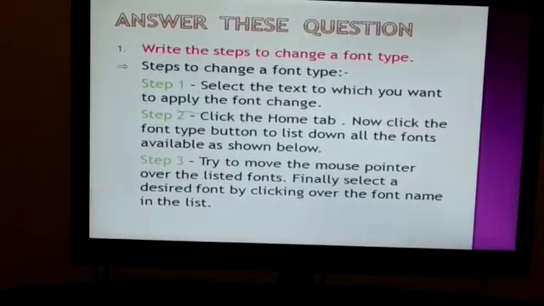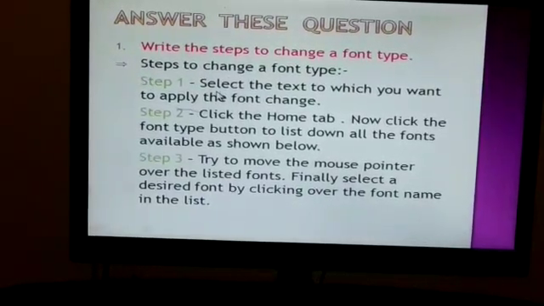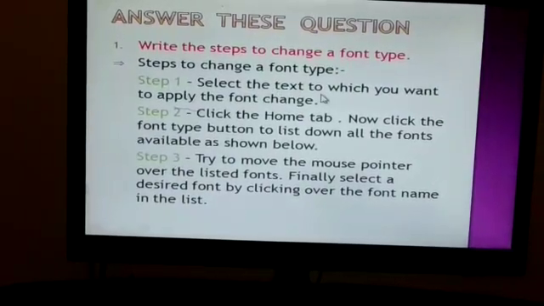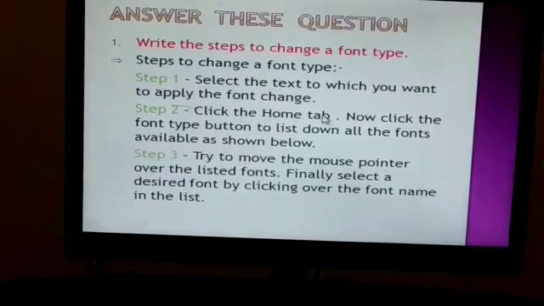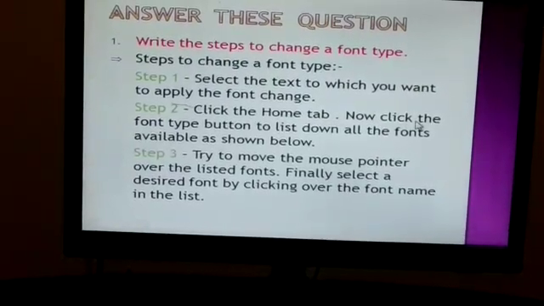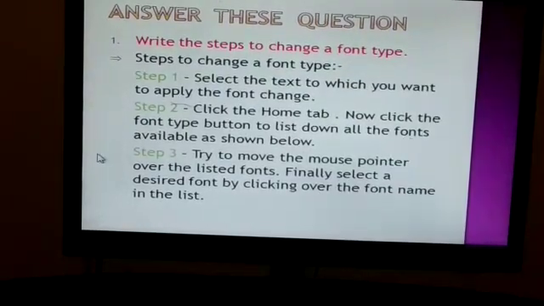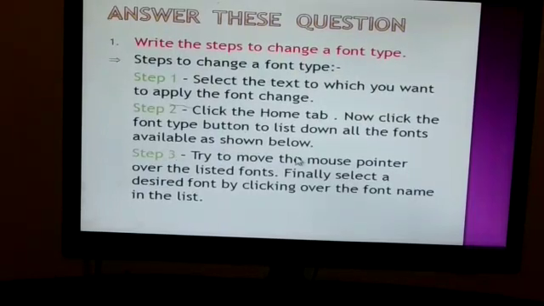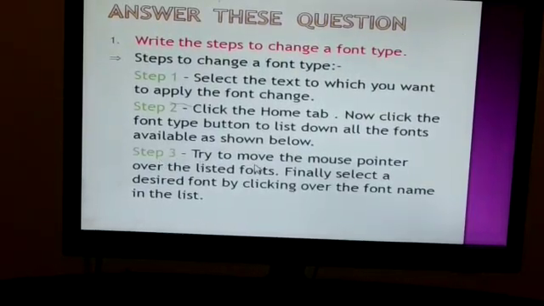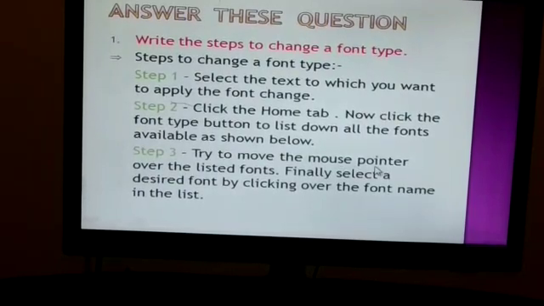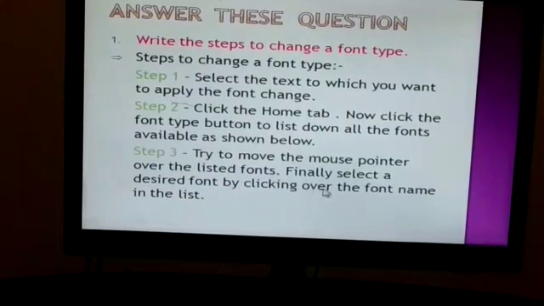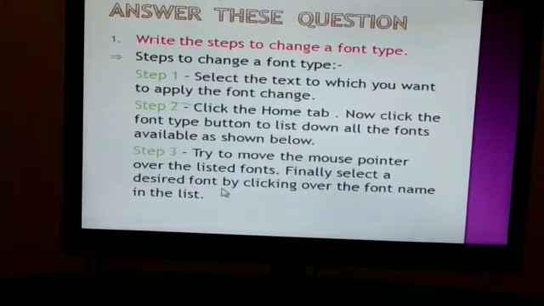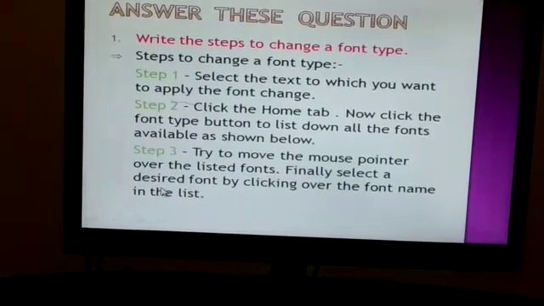Step 1, select the text to which you want to apply the font change. Step 2, click the Home tab. Now click the Font Type button to list down all the fonts available as shown below. Step 3, try to move the mouse pointer over the listed fonts. Finally, select a desired font by clicking over the font name in the list.